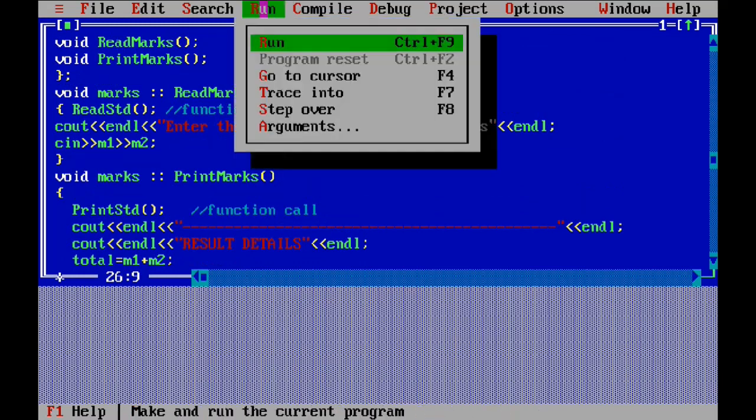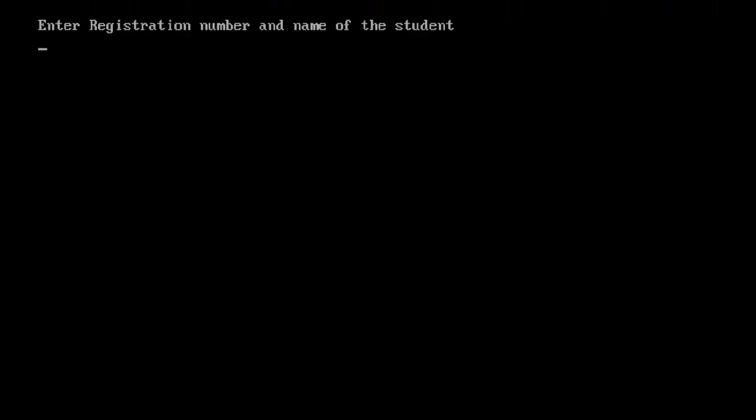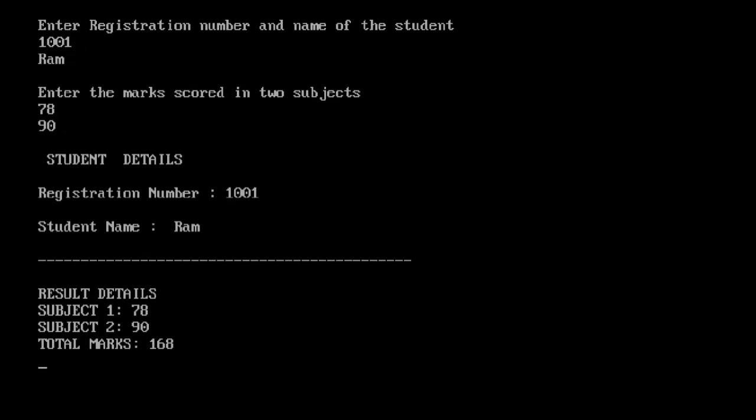Then we'll say run. Enter the registration number and name of the student. See, I haven't called this function. I called the derived class function, and in the derived class function I had the function call for this. So the first line gets executed. First I need to enter the registration number. If I say the registration number is 1001, and I'll say the name of the student is Ram. Then enter the marks in two subjects. So I will say 78 and 90 are the marks in M1 and M2.